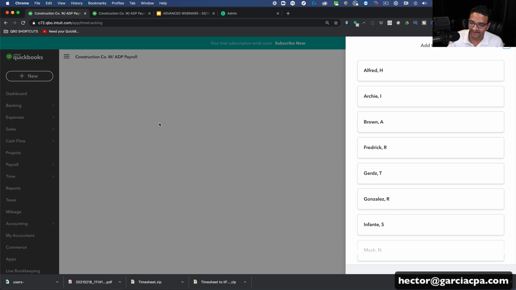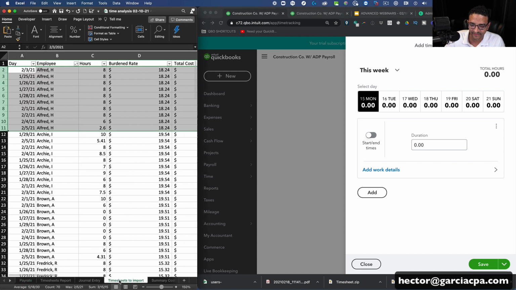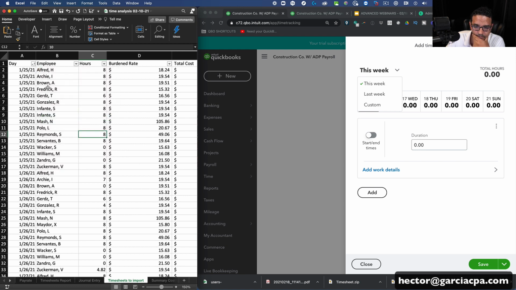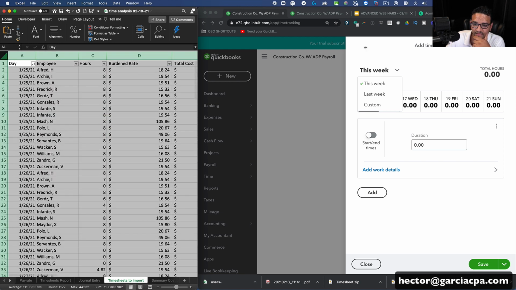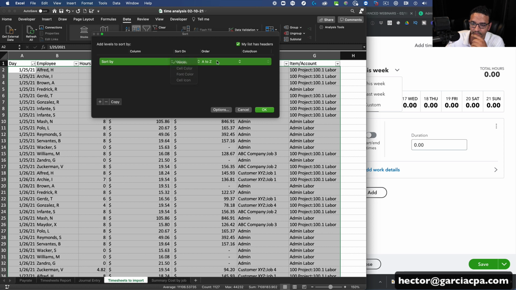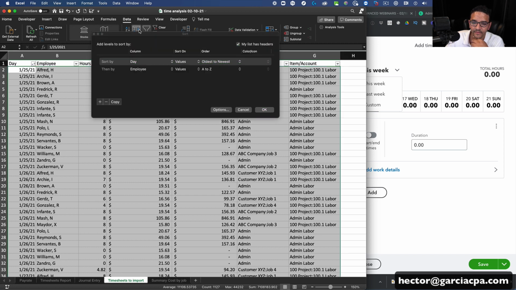Now I'm going to add the timesheet data for Alfred. Typically, I happen to have a timesheet here, so I would just enter this in here. I'm going to go back to that week. Let me sort it so I have it more cleanly here. Data, sort. We'll sort the first one by employee and the next one by date.